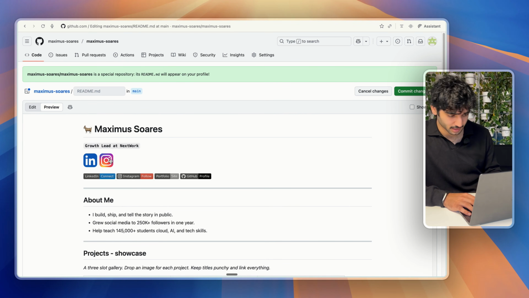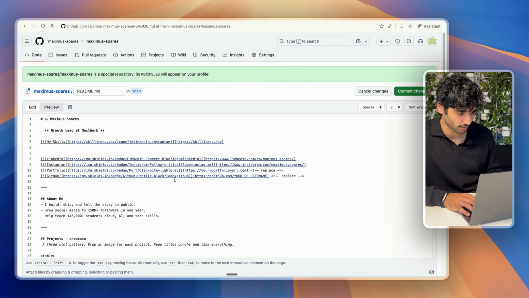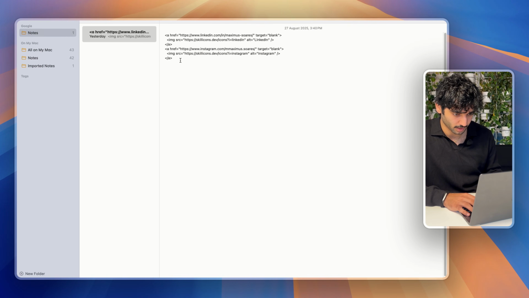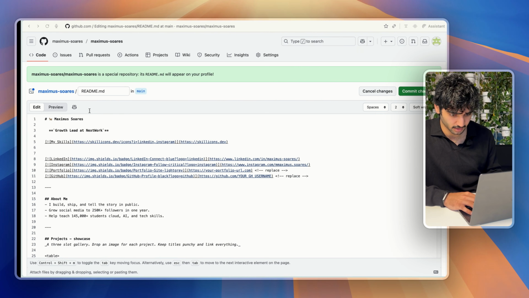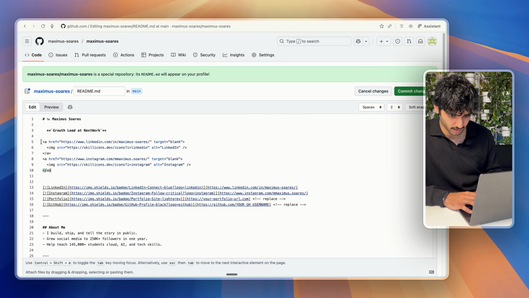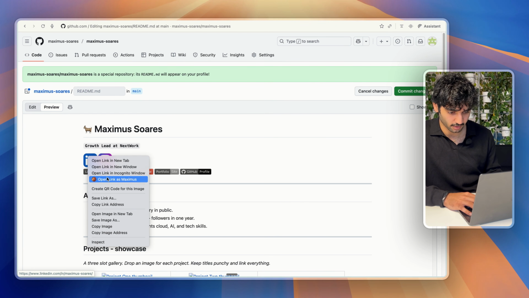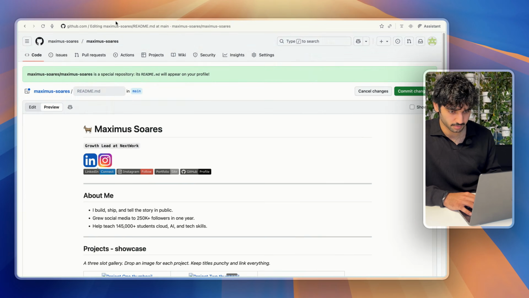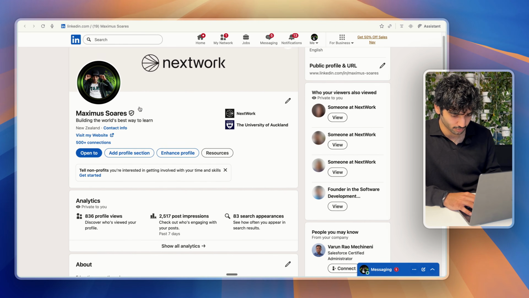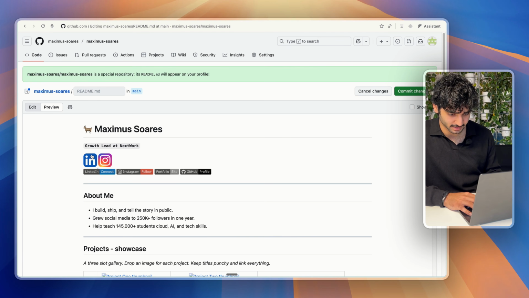I want to make these clickable. So I actually pre-prepared this, but you guys can just copy my code if you want. But I pre-prepared this so I could add in my Instagram and LinkedIn, and then I can click on them and it goes straight to my profile. So here you can see what it looks like. Now, if I go open a link in a new tab, it goes straight to my beautiful LinkedIn, which is nice, exactly what I want.